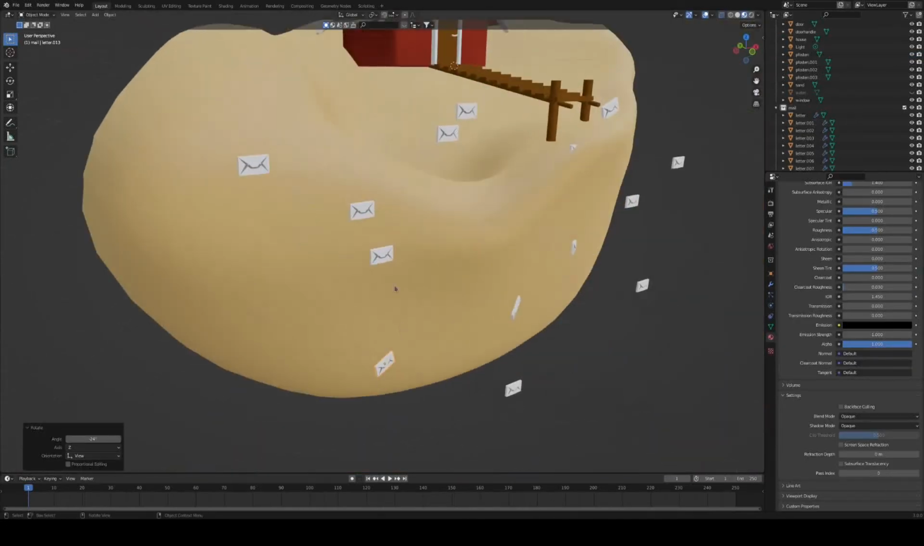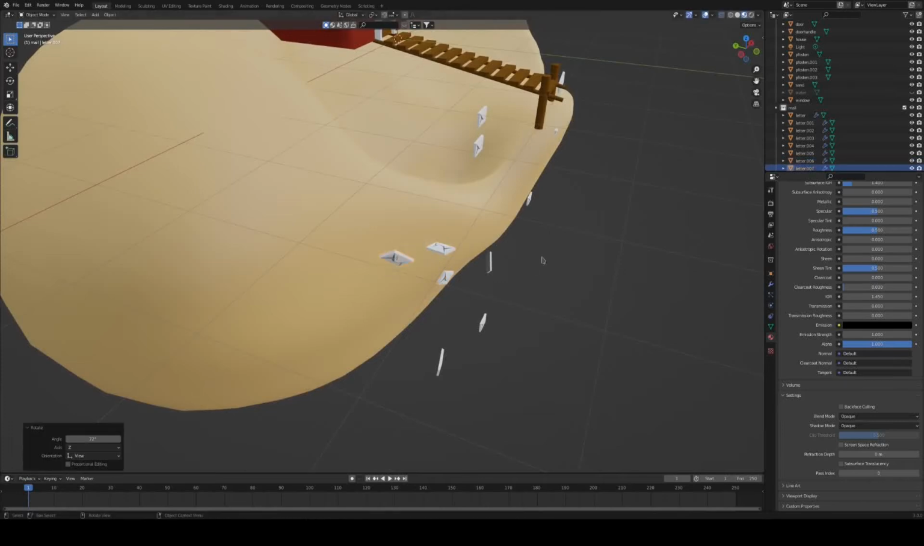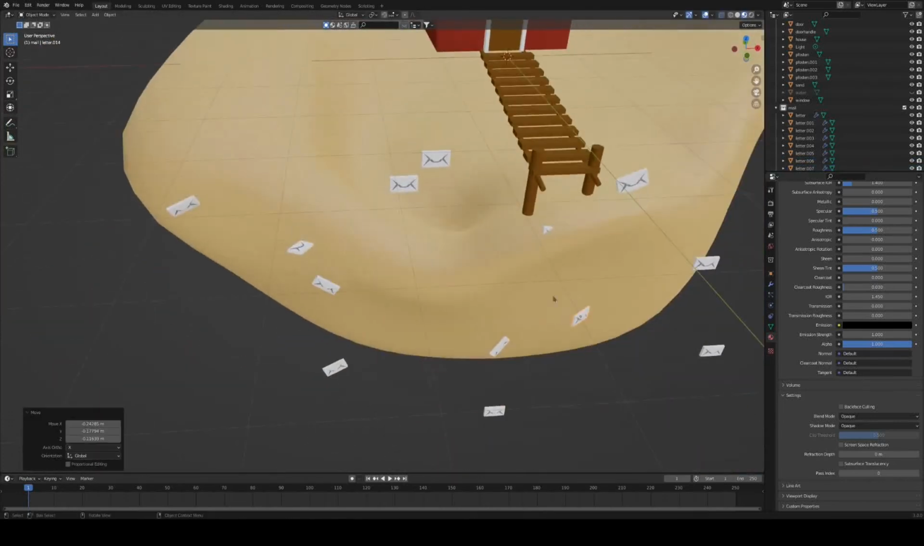Because the sea is full of trash, duplicate the mail as often as you like, place them wherever you want and rotate to make them look more random and spaced out.